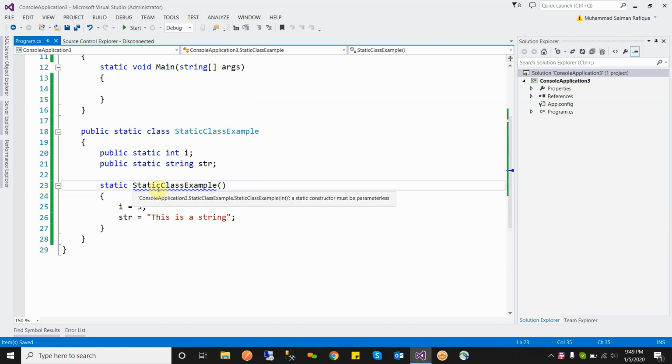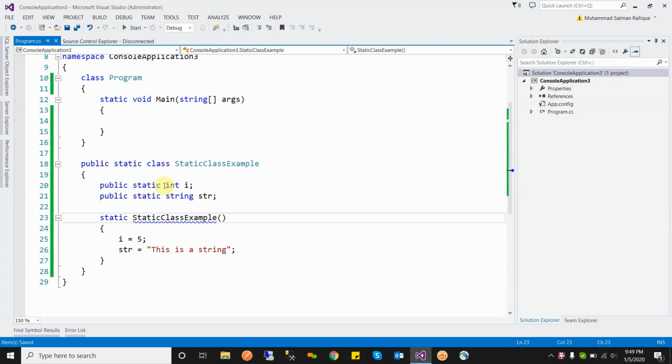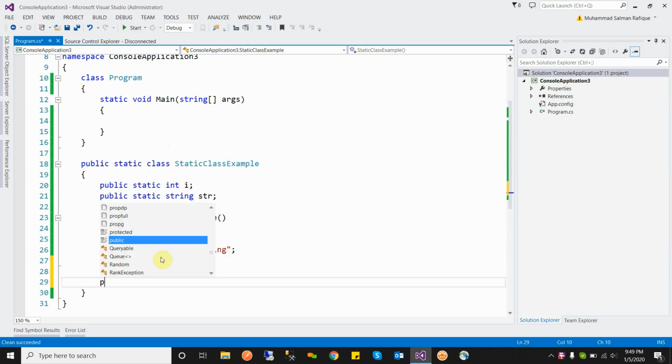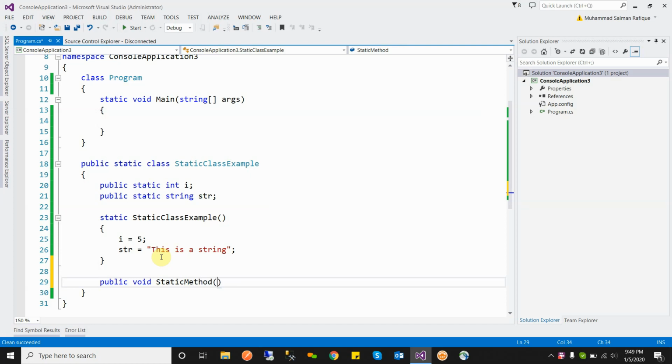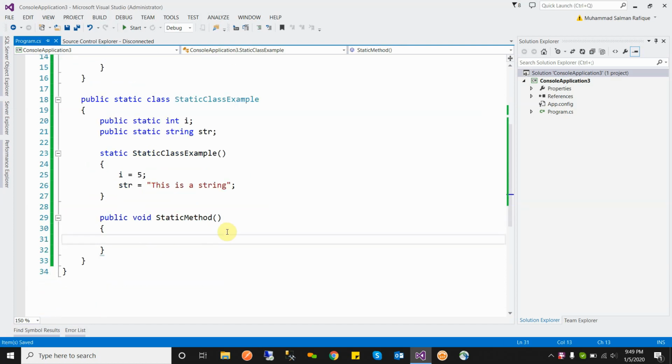Now the second feature of a static class is that a static class will only contain static methods, static constructors and static fields. Everything in a static class is static. So this is also a feature of a static class. We cannot declare a non-static method here. Void static method. We cannot declare a non-static method here.